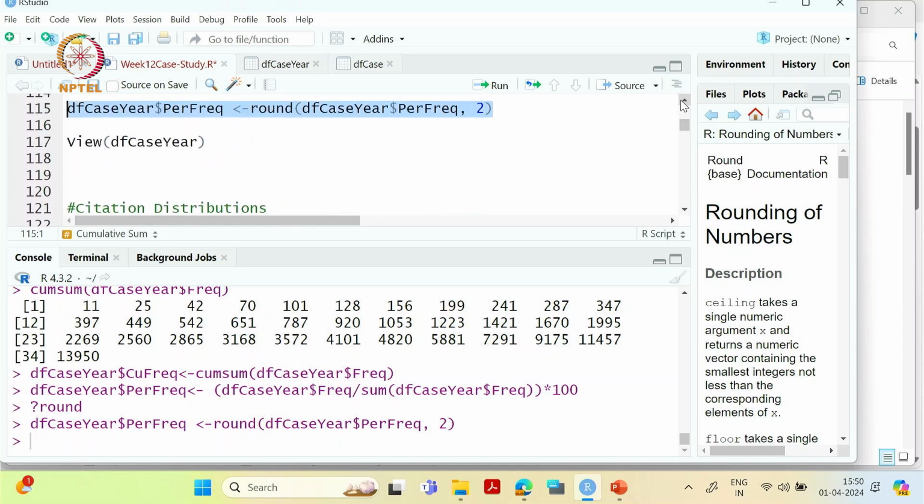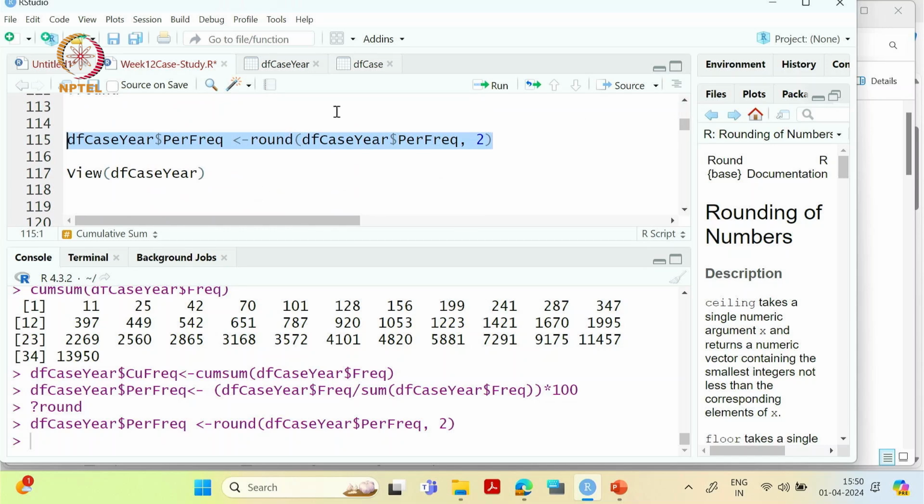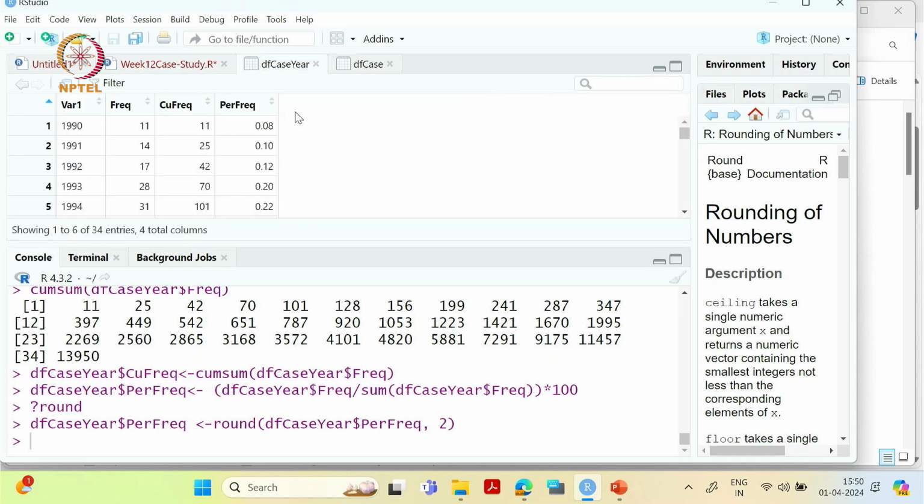So this was our data set only for the year analysis. Now we can save this data into a CSV file and export it, and in whatever document we are writing, we can simply paste this table.